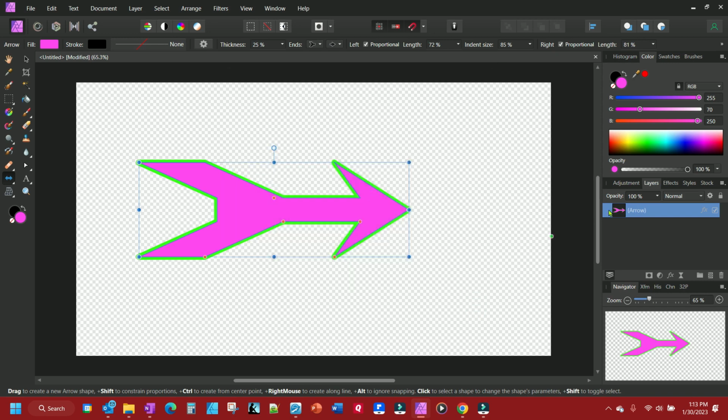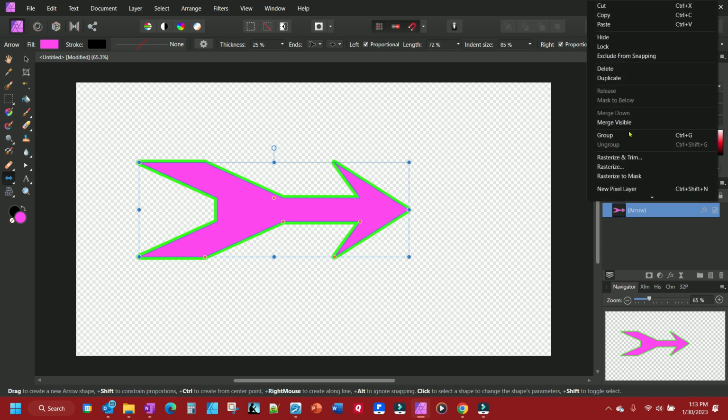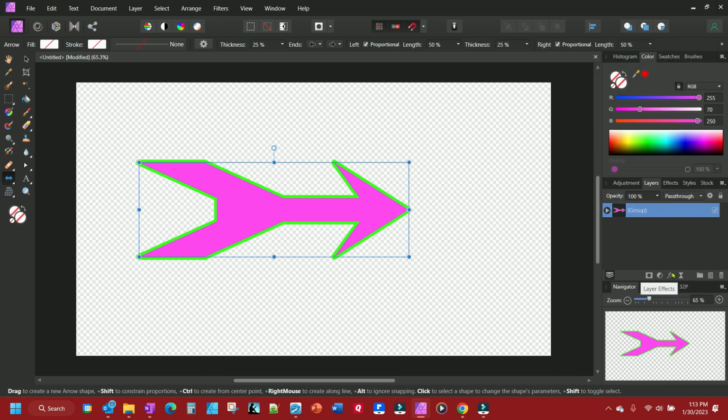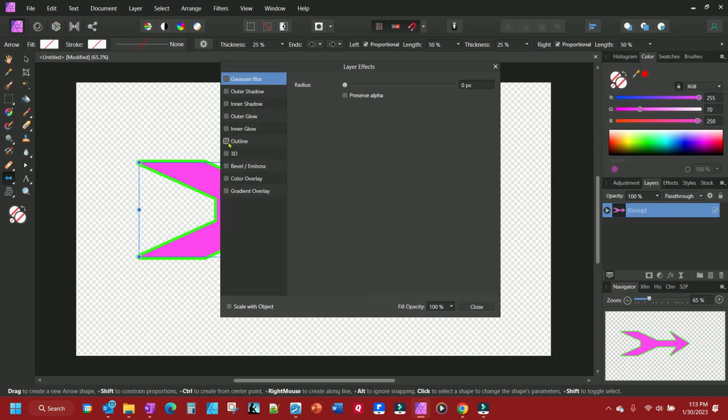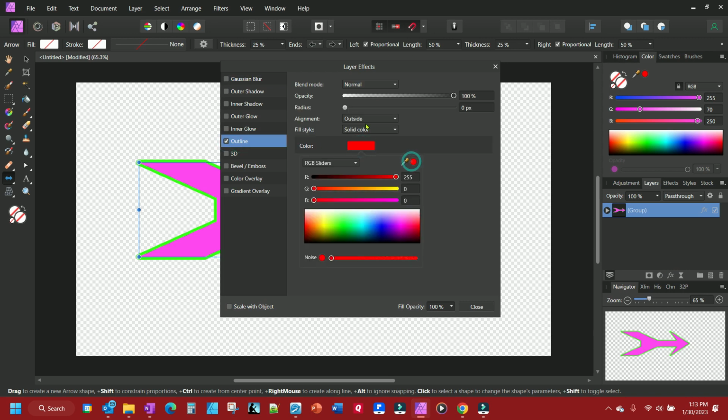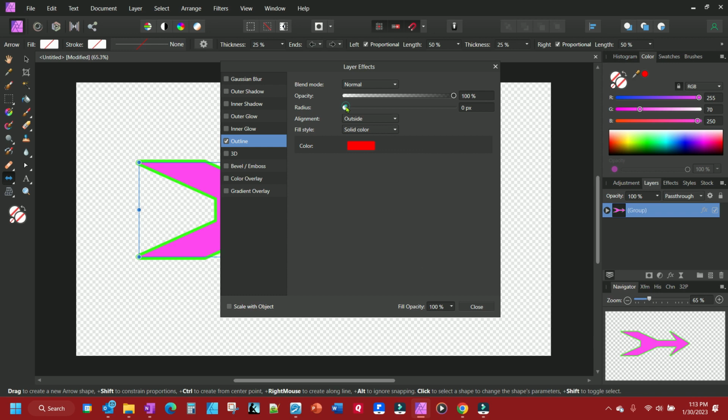So now we have that, but let's say we want another color, add another outline, just make this really wild. So we're going to group this particular one here. We're going to just group it, and we're going to hit FX again. Let's go to outline, and let's make this one red. And we're going to grab the radius.